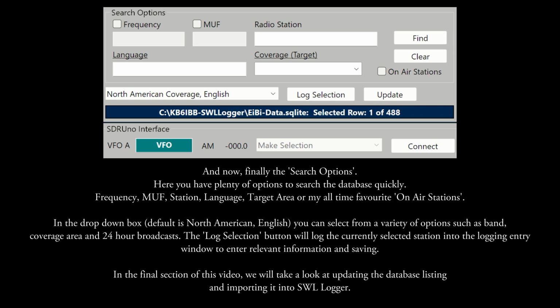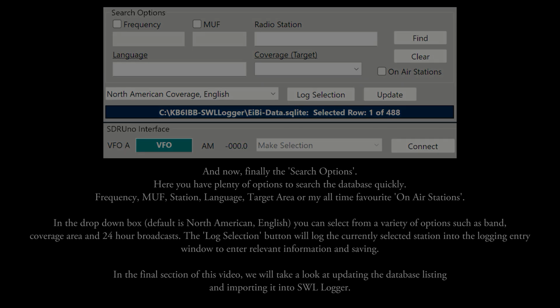In the drop-down box, default is North American English. You can select from a variety of options such as band, coverage area, and 24-hour broadcasts. The Log Selection button will log the currently selected station into the logging entry window to enter relevant information and saving. In the final section of this video, we will take a look at updating the database listing and importing it into SWL Logger.